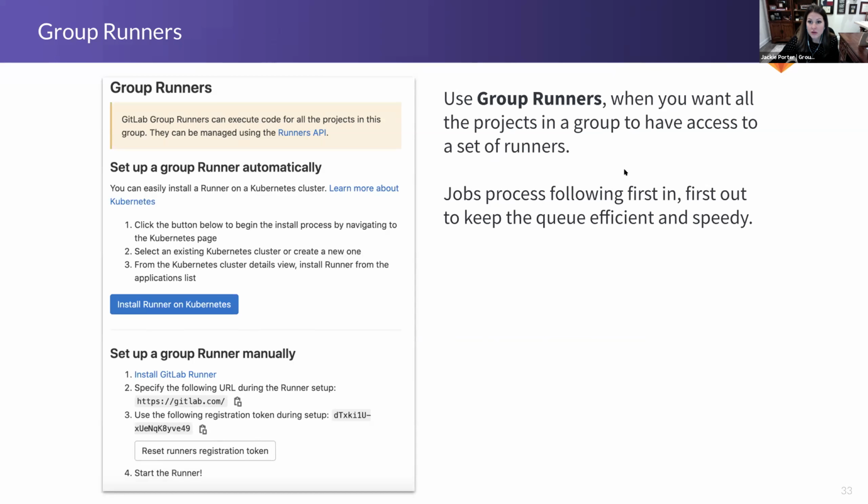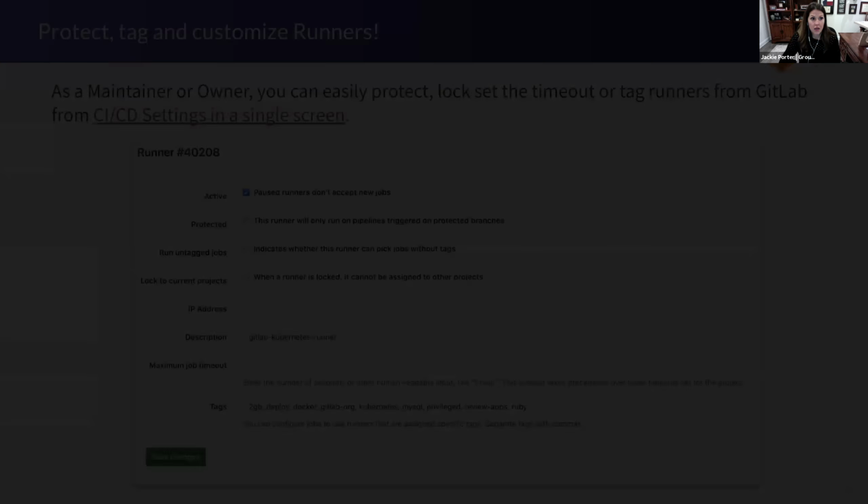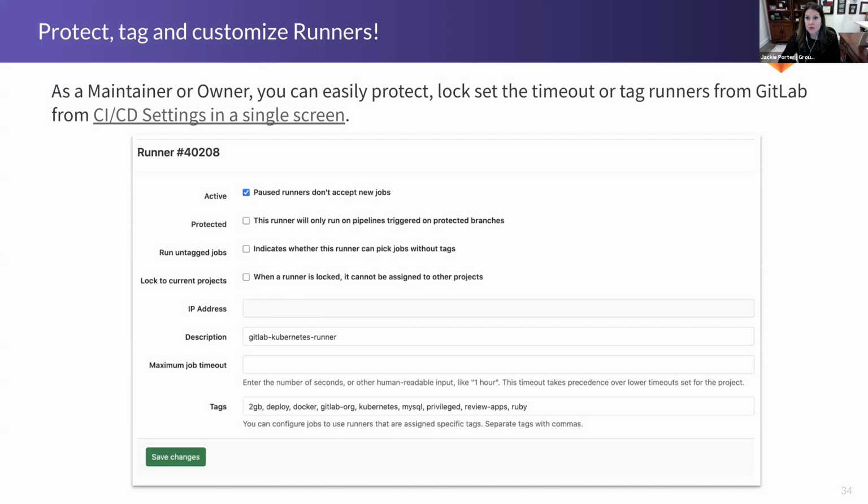It's really important also that we think through how groups access runners and making it easy for jobs to follow process queuing efficiently and effectively with speed, and empowering administrators and owners inside of GitLab to effectively customize and protect and tag their runners inside of GitLab is another advantage that we're looking to expand inside of fiscal year 22. Given that we have functionality today, making that experience even richer is a priority for us.